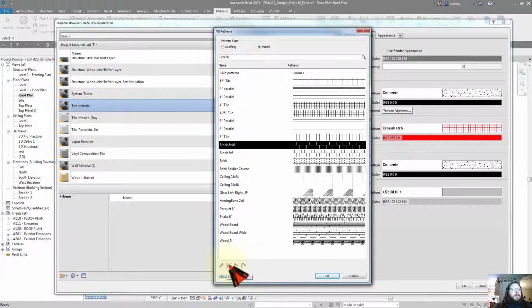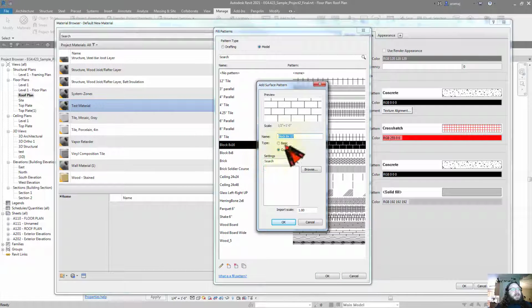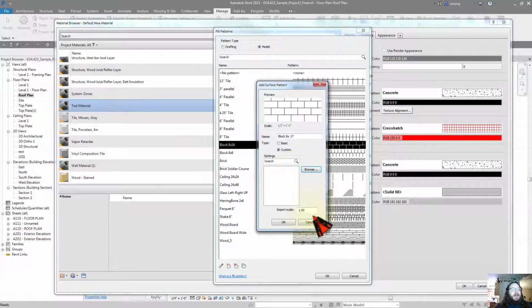You can have a new fill pattern, or you can delete a fill pattern, or you can duplicate. So let's duplicate this block pattern just to see what the option is. And here they show it as a block 8 by 17, and it's a custom pattern. And so you would have to do that pattern outside of Revit and then bring it in. So you can browse, find your pattern, and bring it in.